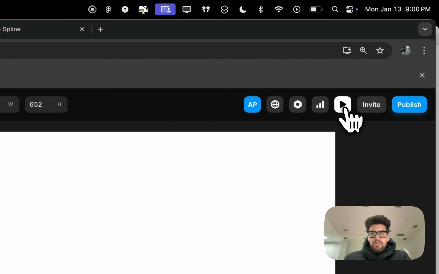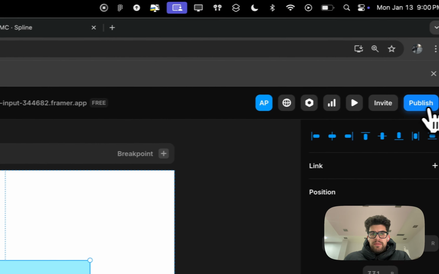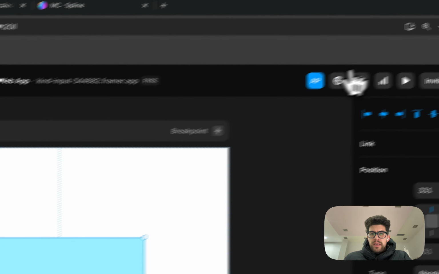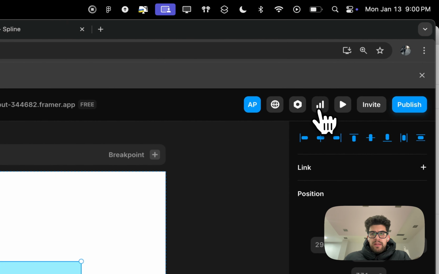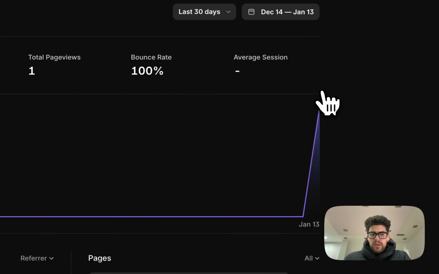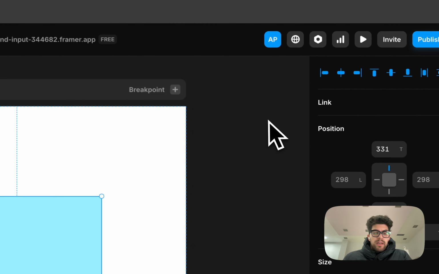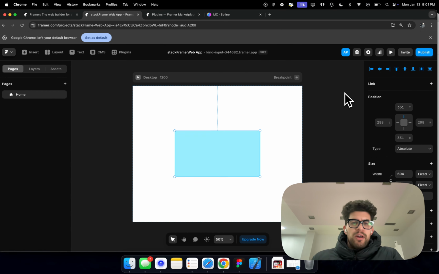When I click play, this is prototype mode. So I don't have to publish if I don't want to. And yeah, I use these settings a lot. I love the analytics, honestly, especially when you start seeing people actually visiting your website or web app soon. So that's another thing. If you build in Framer, analytics are already built in, right? So with StackFrame, a lot of it is going to be built for you. The database is built for you. All you're essentially doing is just dragging and dropping the features you want to add to your web app.